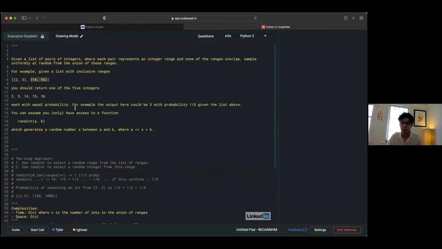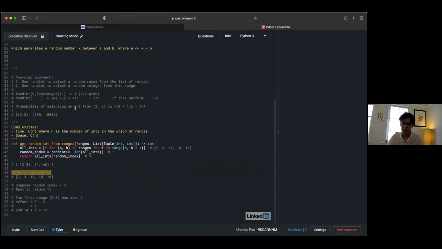So I don't actually have to create the list of all the integers and then get the size of that list to know the bounds on my index. Instead, I can just iterate through all of the ranges and do some constant time arithmetic there.